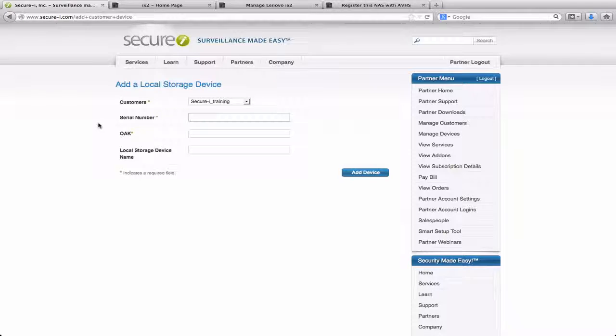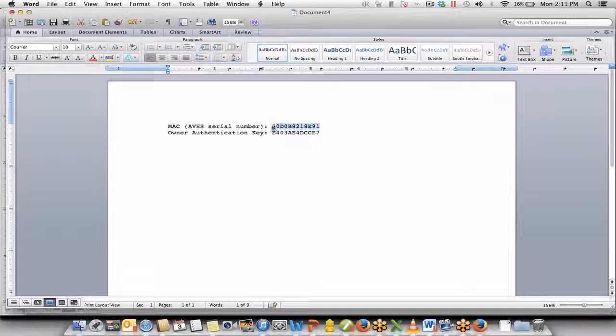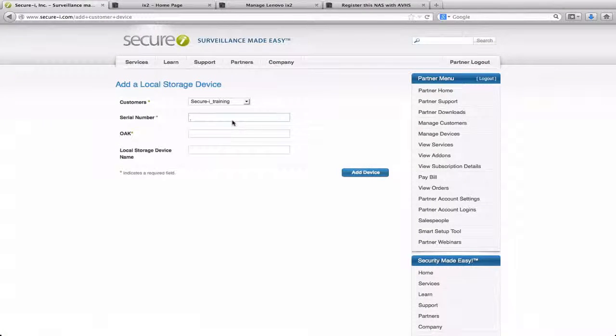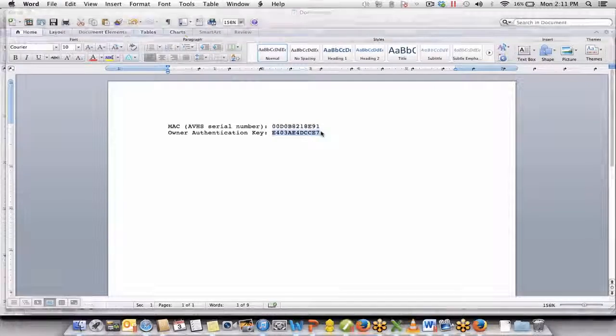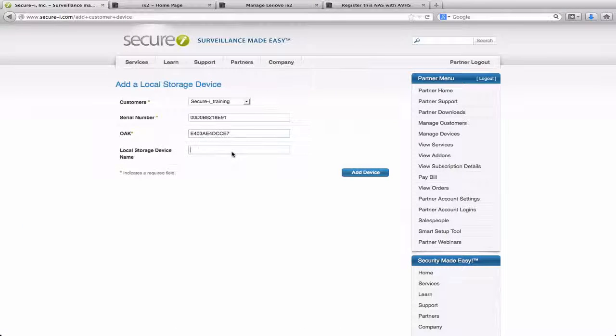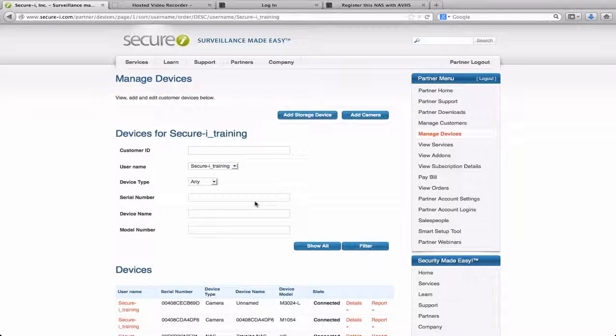We're going to copy over the serial number and authentication key from our notepad. So go ahead and say copy. And give it a name. And that's it. We've now registered and connected the NAS to the service.